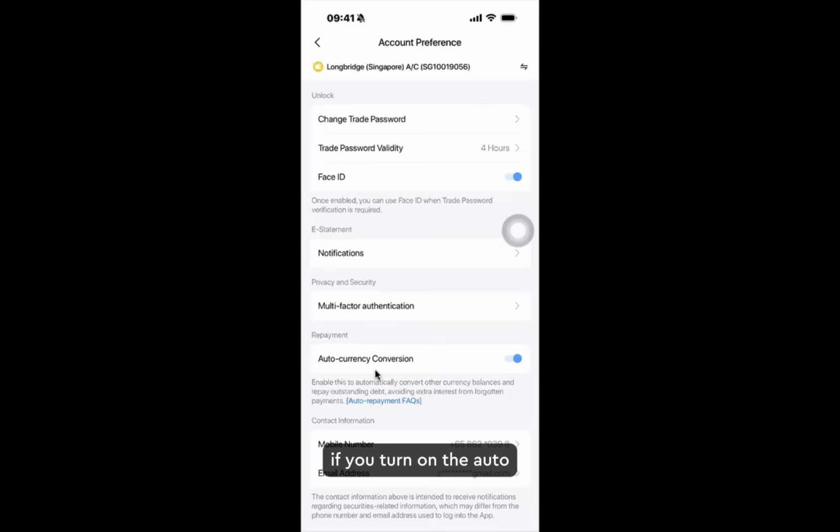And if you turn on the auto currency conversion that I shared earlier, upon settlement of the US stocks you are purchasing, for example Apple today, before the contract settlement for these Apple stocks, our system will automatically convert your Sing dollars to US dollars to offset the debit balance and settle this contract. That's one feature I think is very useful, especially for frequent traders. If you don't want to do a manual conversion in advance, or all this kind of manual work, you can turn on this auto currency conversion.